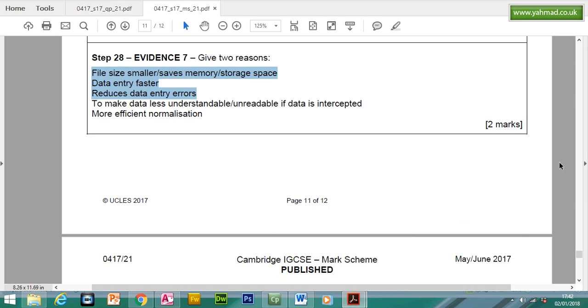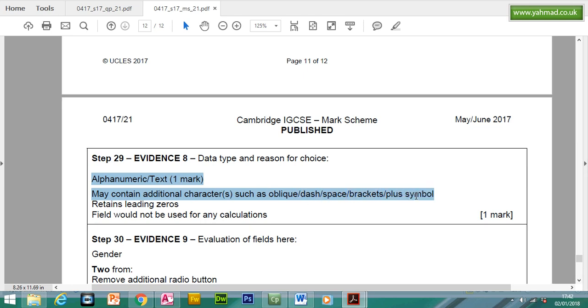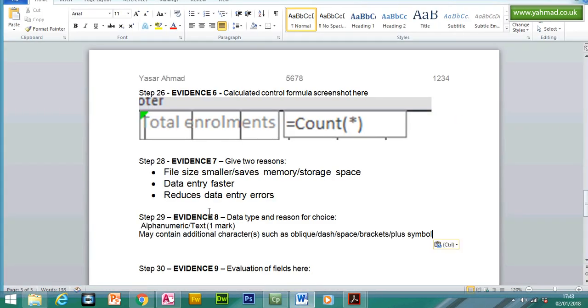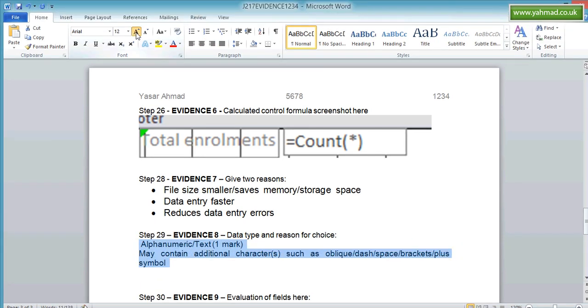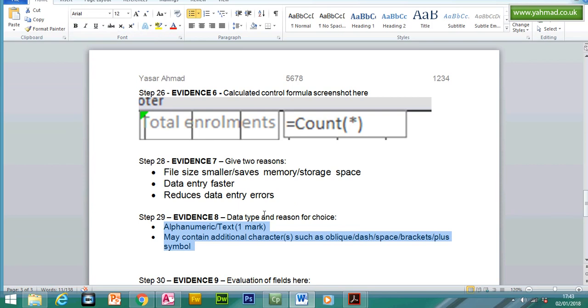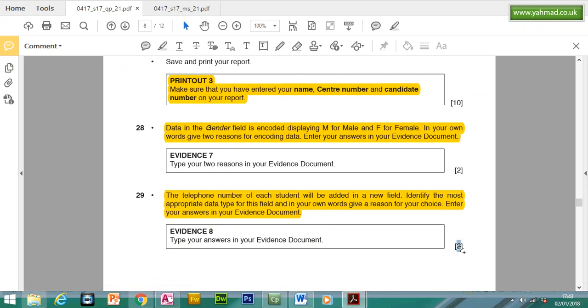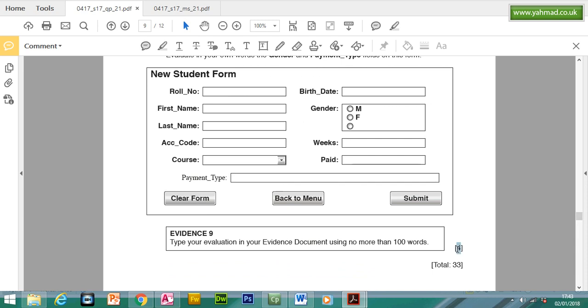If I go back to the mark scheme, question 29, as you see here, alphanumeric text may contain additional characters. That's a plus symbol. So again, we can copy and paste, or you would have to write this information out yourself. And that's another 2 marks. And the last evidence, you'll notice, is 4 marks available here.